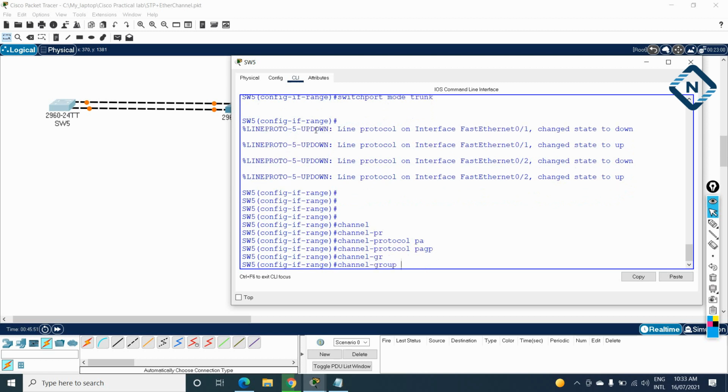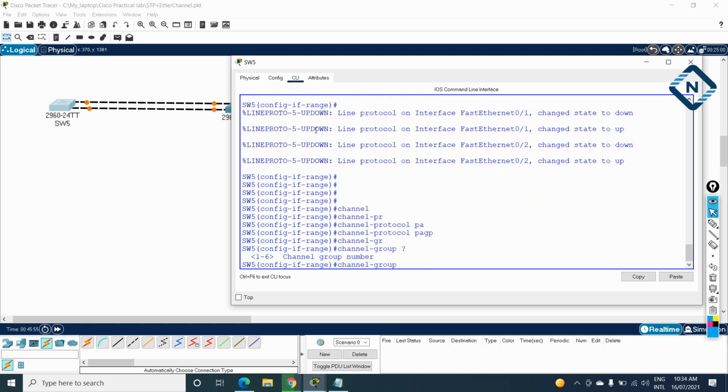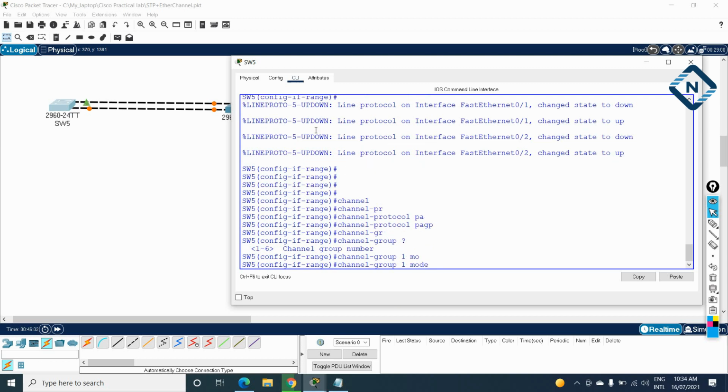So I will write channel-group. Any number we can give. If you have confusion, press question mark, and it will give you the range from 1 to 6. We can create the group. So I will write 1 here, and then mode. For mode we can use auto or desirable.